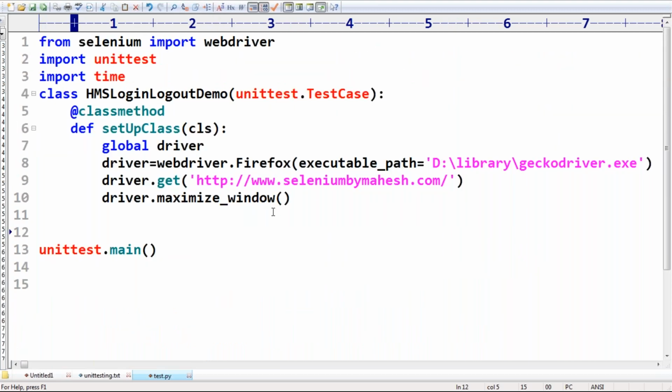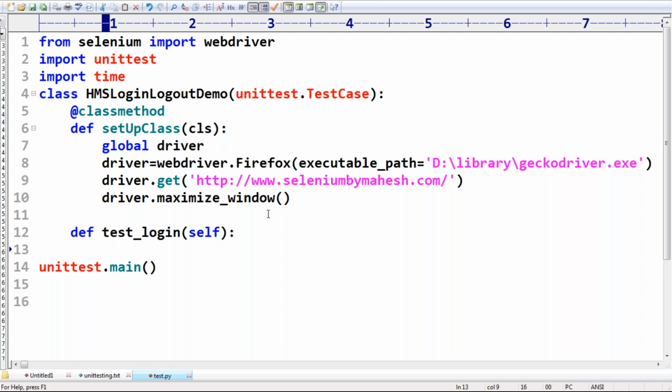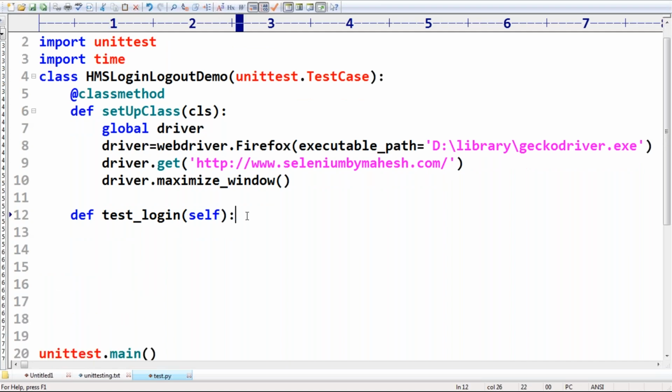Now I want to test the login functionality. What I have to do is def test the login. Test the login. Because test method names should compulsorily start with test, that's why test like this. And then what is my next requirement? So already this page is going to be open.